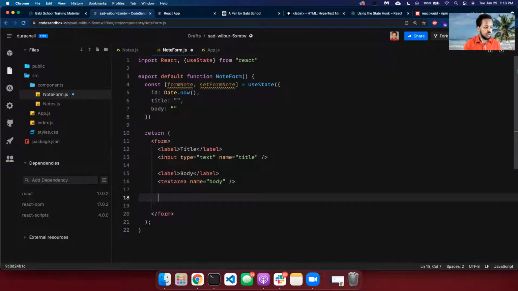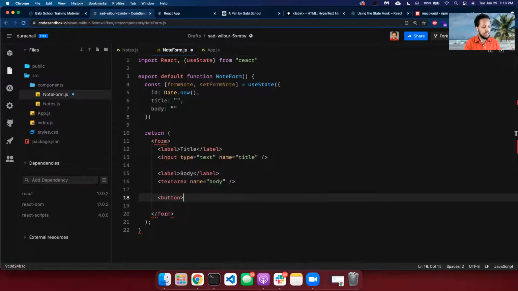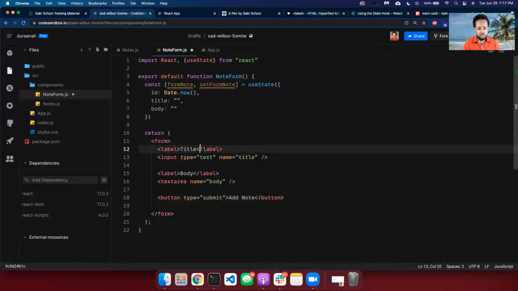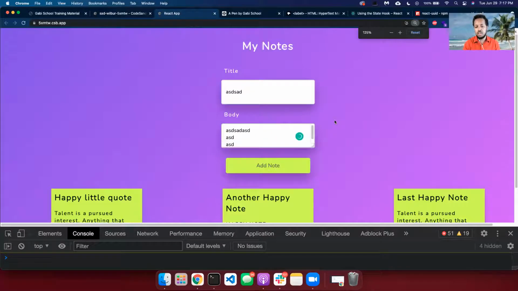We also need a button here. So let's add a button. Okay, give it a type, submit. Here, let's call it add note button. Okay, so let's save this. Go back to our app. As you can see, we have a title. Here we have a body. This one we have, can add more stuff here. We zoom in, and we have the note here.